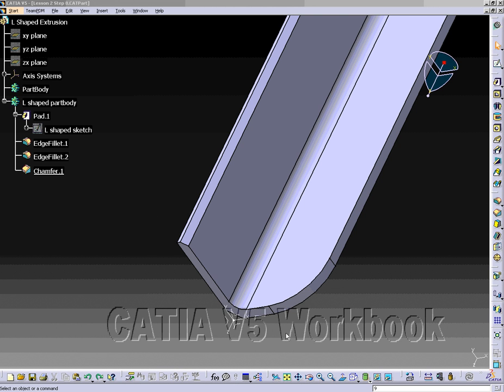Step 9. Creating holes. The following steps will take you through the process of creating and locating holes. Make sure you have the L-shaped extrusion with the radii and chamfer up on your screen. The first hole will be created on the left side of the standing leg.